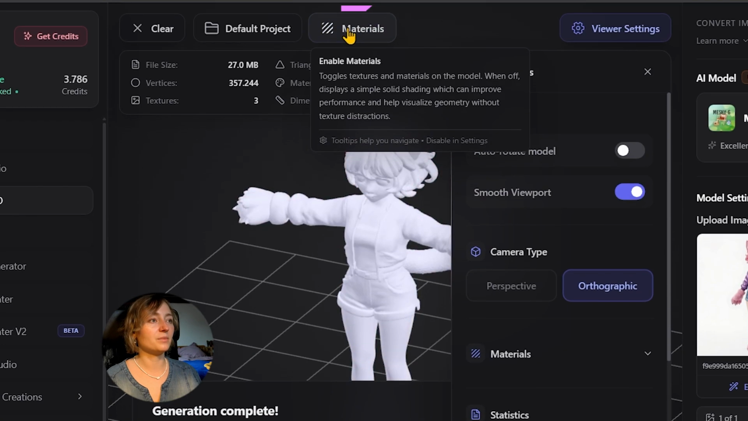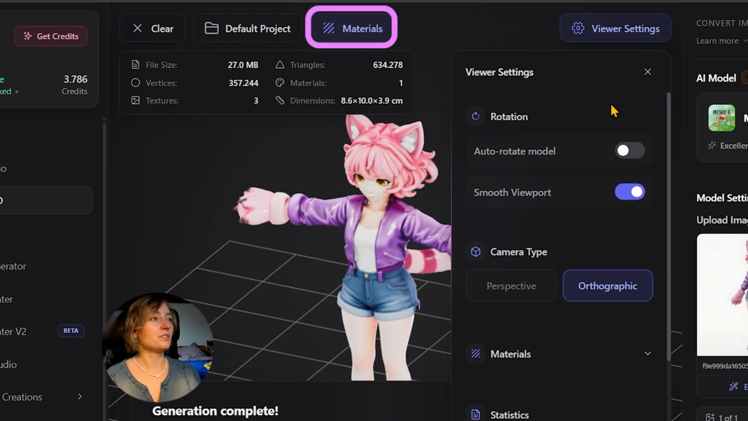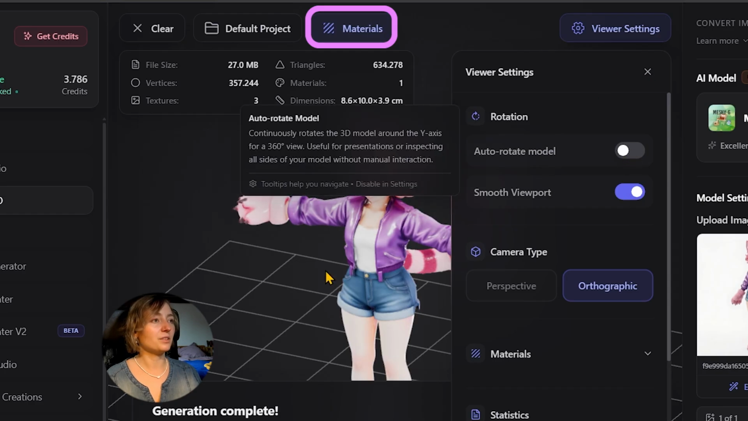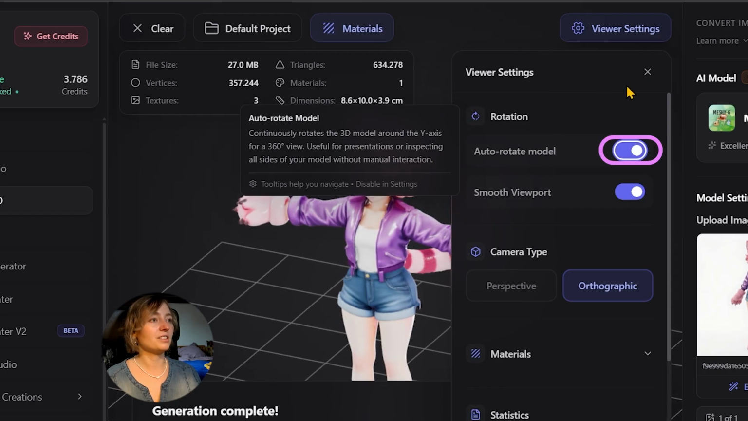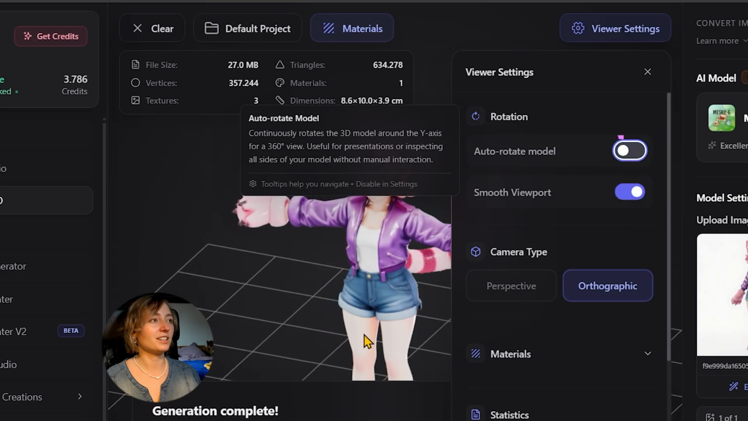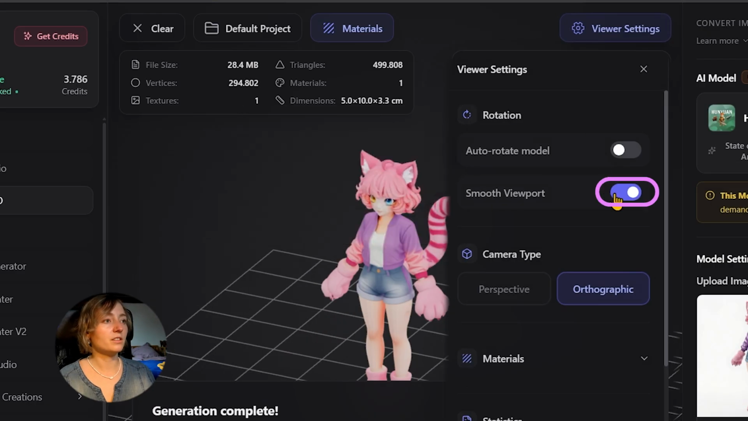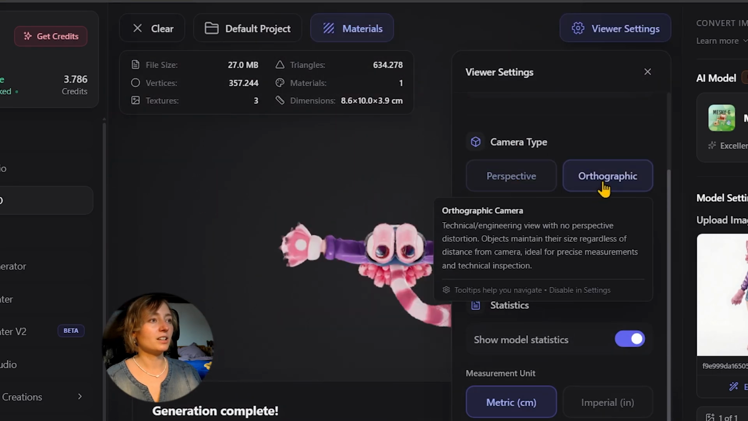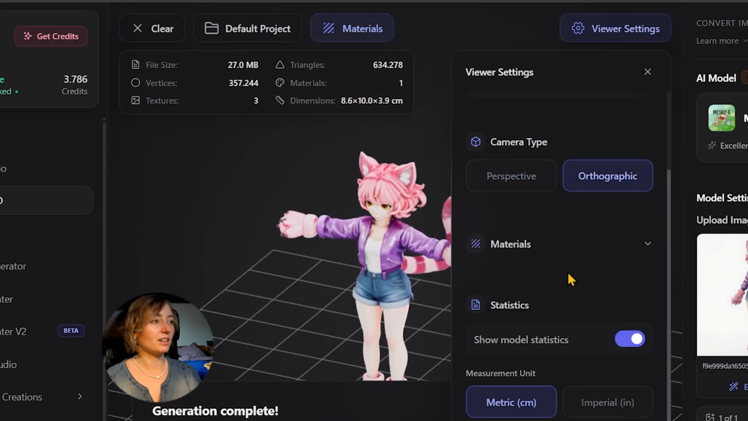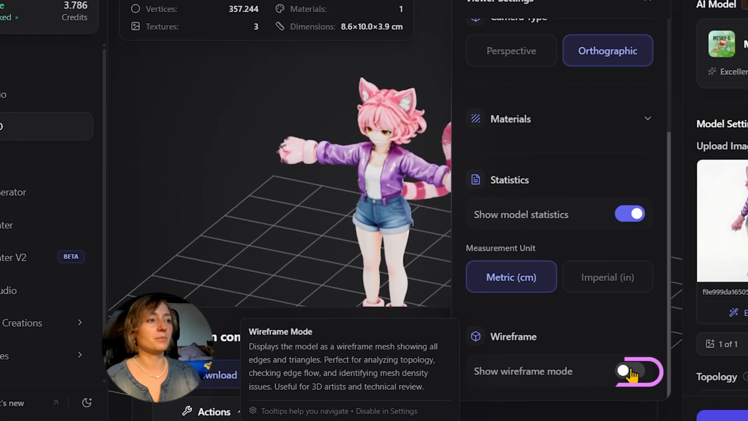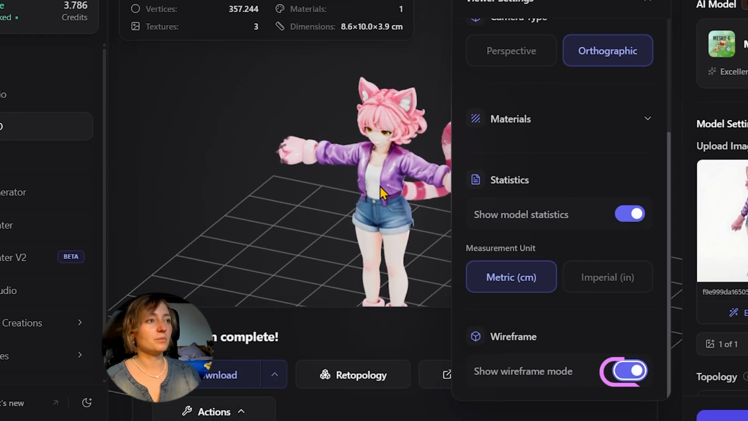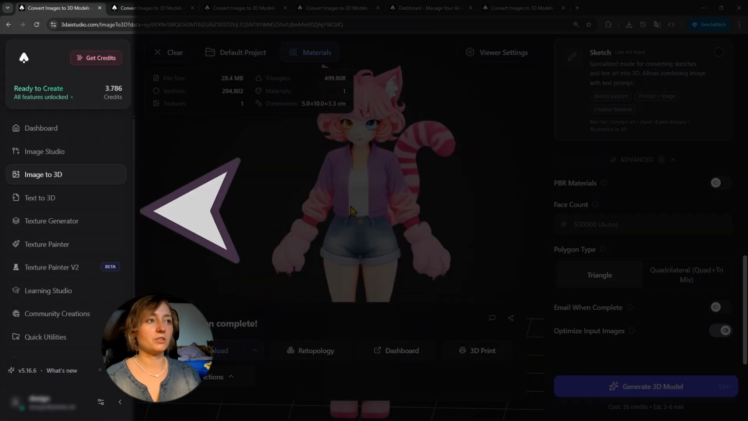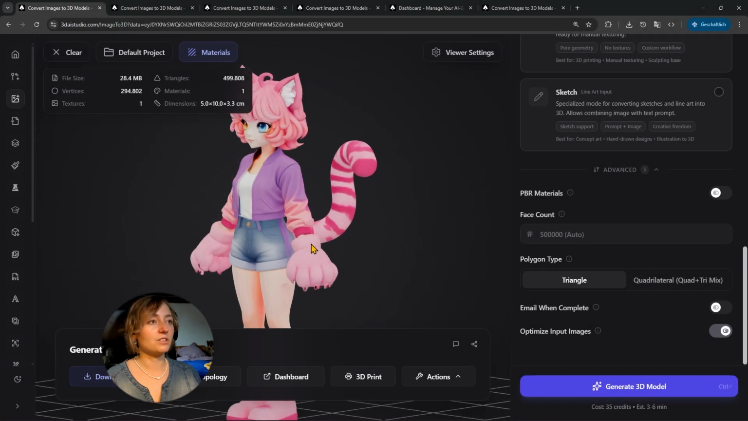We can turn the materials on and off, and here in the viewer settings we can say we want the model to auto-rotate. I turned that off because I found it very distracting. If we turn off smooth viewport, the handling might be a little quicker. You can change the camera type if you prefer a perspective mode. For these models I like the orthographic. And of course you can turn on the wireframe mode to see how the model is built. I like to put this sidebar out of the way to have more real estate on the screen.